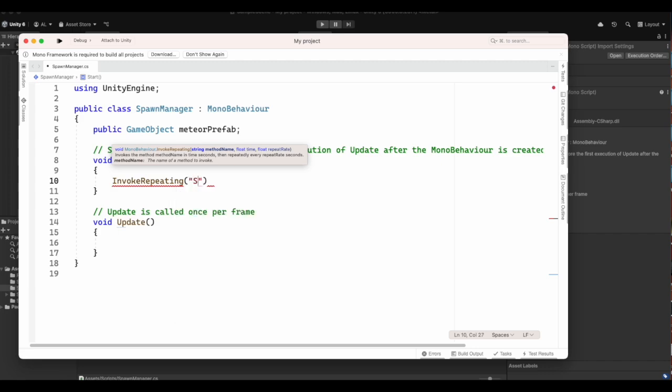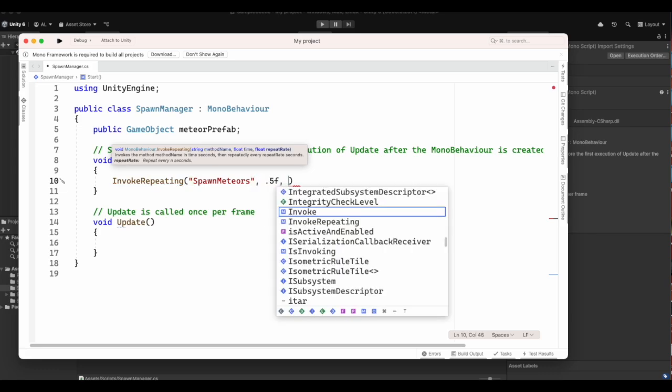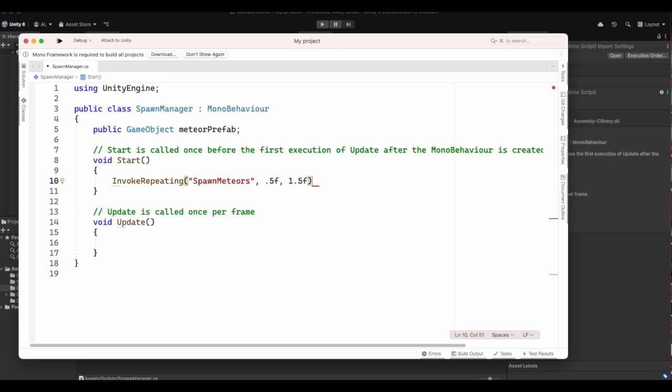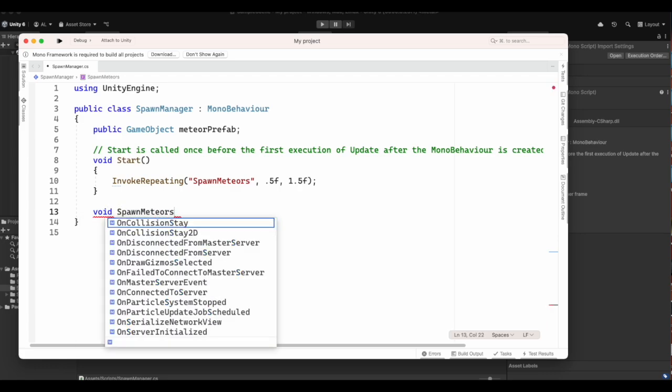The parameters inside of here start with the name of the method that you want to call, then how much time you want to wait before you call it the first time, then the rate at which you want it to repeat after that. Now, in order for us to actually call this method called spawn meteors, we've got to actually create it. Go ahead and remove update and replace it with void spawn meteors.